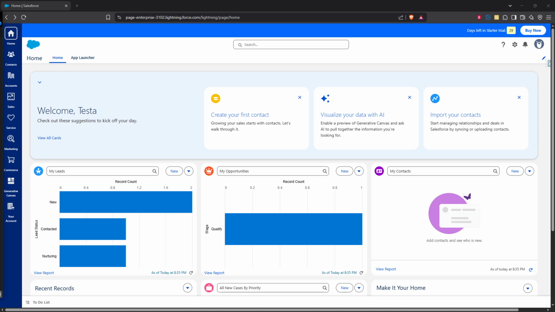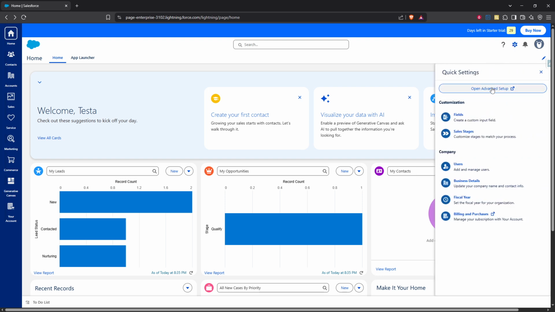First, you'll want to open your Salesforce organization. Once you're there, take a look at the top right corner of your screen. You'll see a gear icon. Go ahead and click on that, and from the drop-down menu, select Advanced Setup. This will open up a whole new set of options for configuring various settings within your Salesforce org.